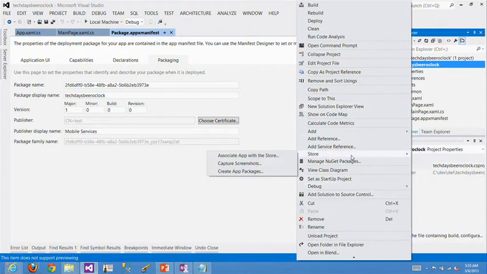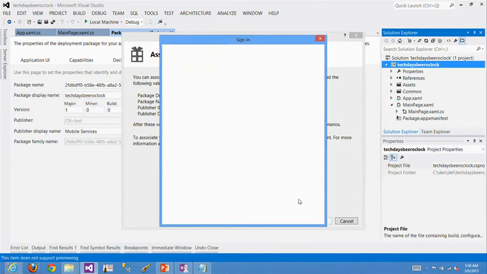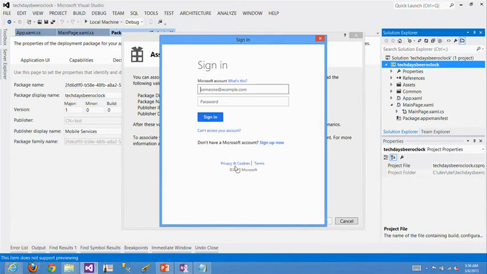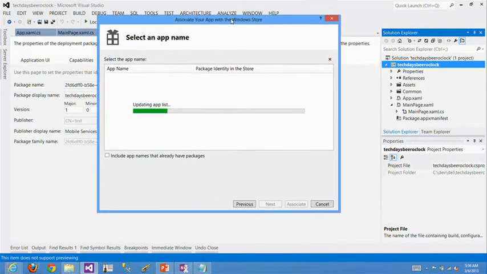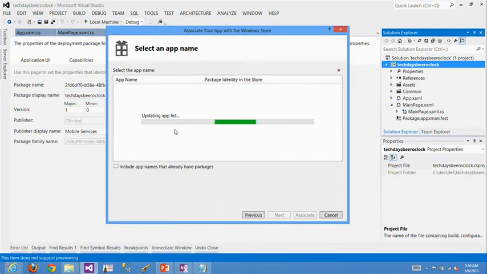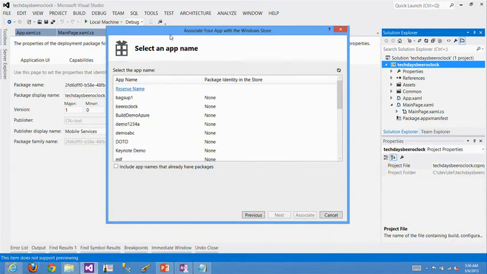So the simple way to do it is to right-click on your project, hit Store, associate app with Store, sign in. There we go. So once I've signed in, this account has a store subscription associated with it. It's going to pull the list of applications, and then I'm simply going to select the app, and it's going to pull in that configuration and update this item here for us.